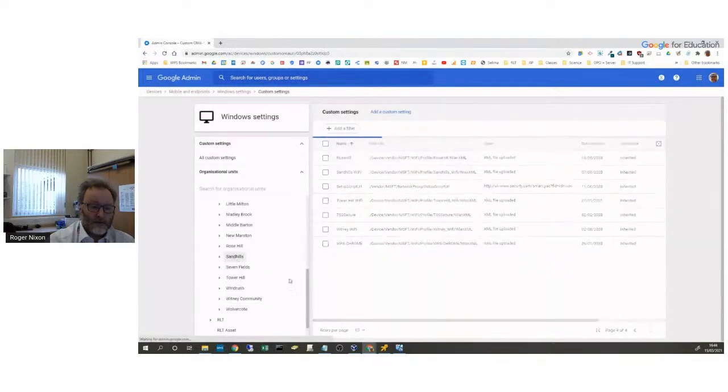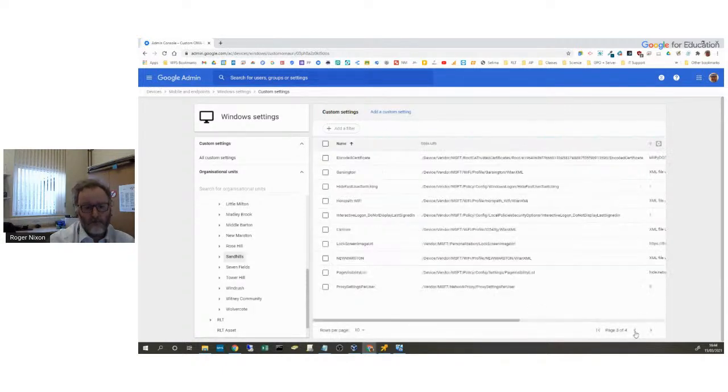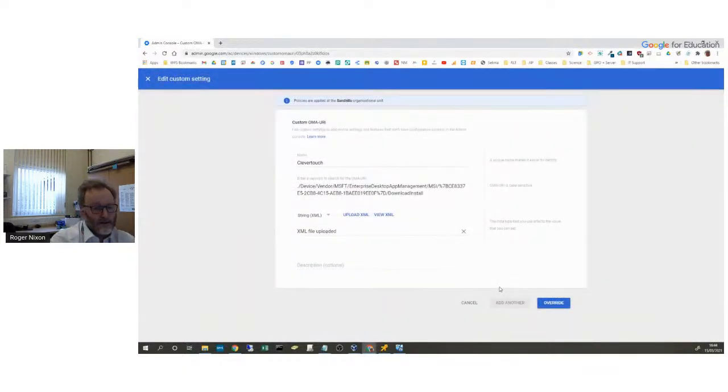There's other things you can do as well. If I jump into this Sandhills OU, you can also deploy software, which is quite funky. You can deploy Windows software to a Windows device on the Google Admin Console, which is a relatively new feature. This one here, for example, if I edit that one, this particular policy deploys a piece of software from Clevertouch, which allows casting to wireless boards at a particular primary school who have them.